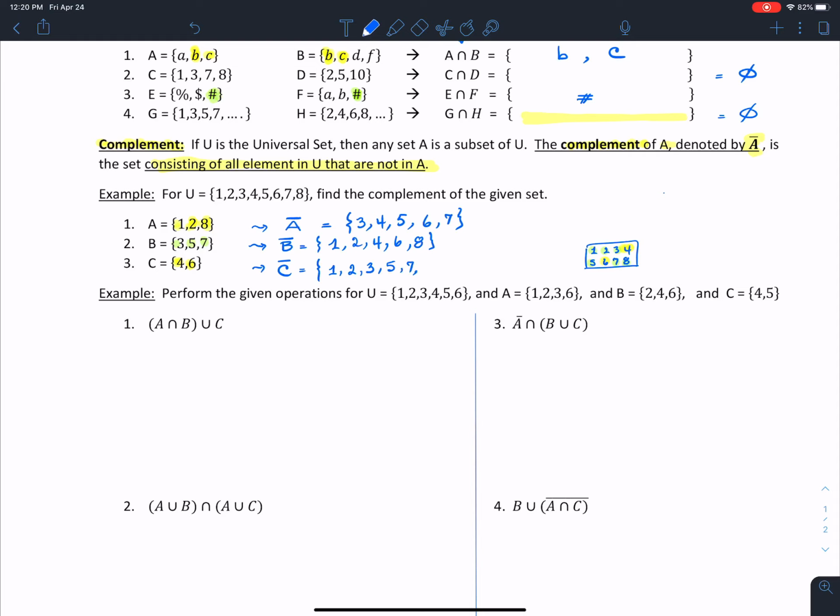7, and 8. So it has 6 elements. Together with C, which has 2 elements, that would be 8 elements, the same 8 elements you have in the universal set.